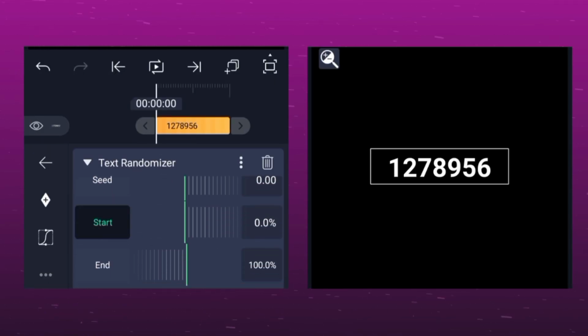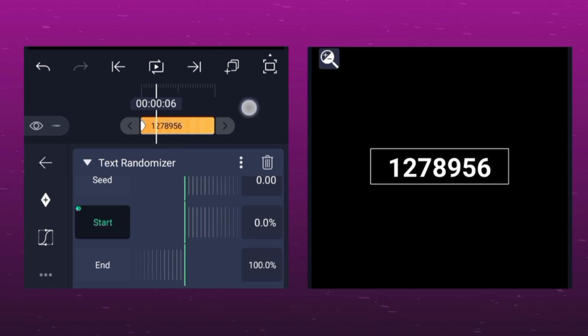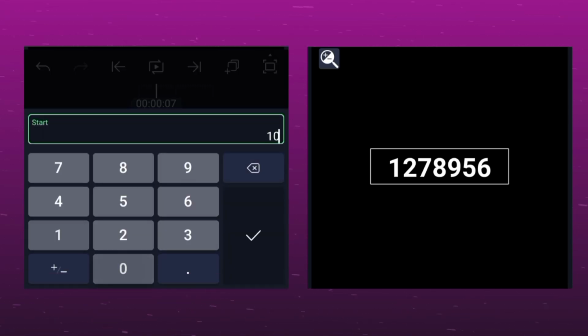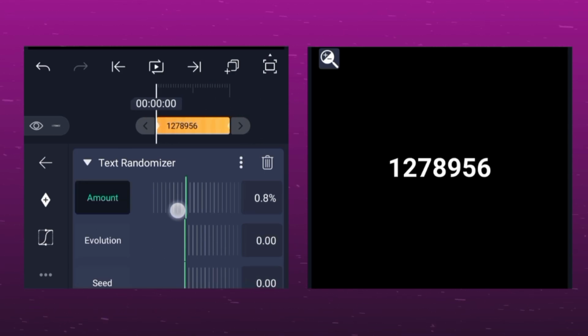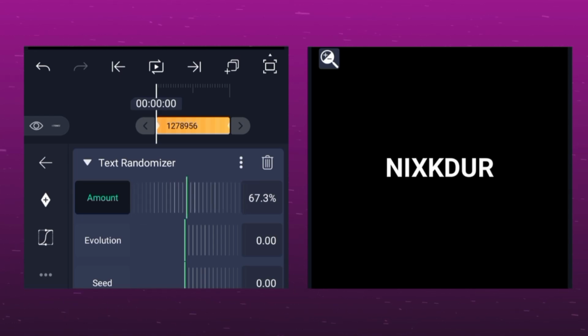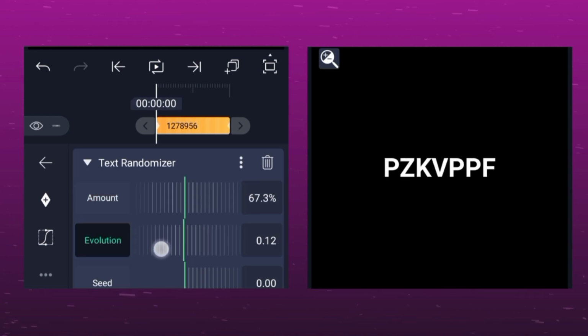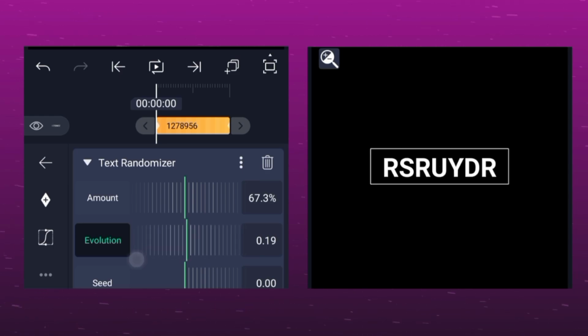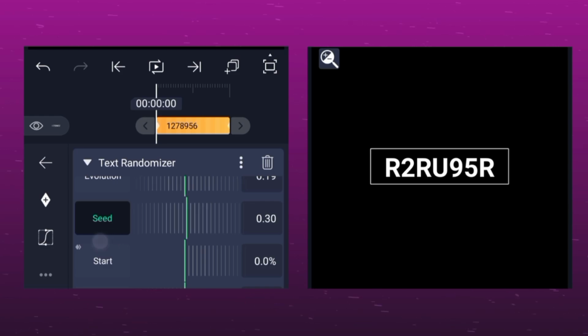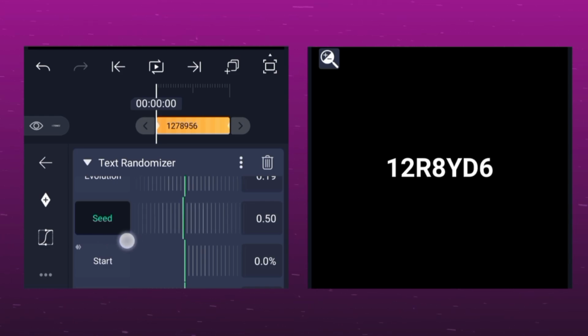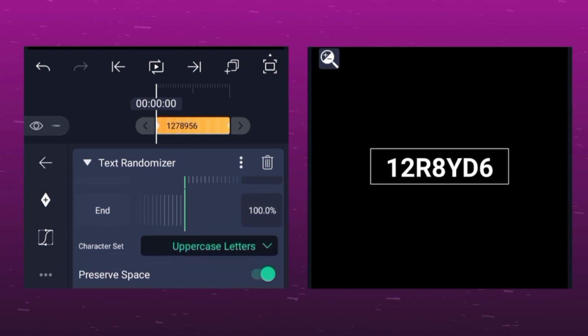Start by adding keyframes in the Start section. Now, if you increase the amount value, you'll notice your numbers start turning into alphabets. If you increase the evolution value, it'll just give you completely random alphabets. As for the seed, it basically turns those alphabets back into numbers. You can also choose your character set.